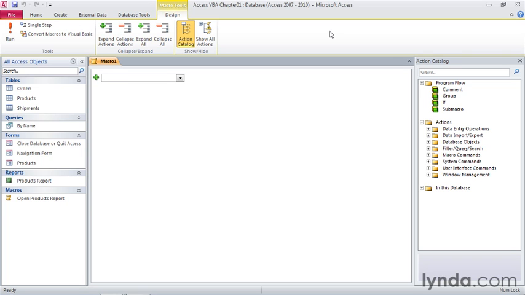To the right side of the macro, there is the Action Catalog Task pane, and that allows you to set the program flow, for example, by using an if-then statement, or to set your macro up for other actions such as data entry, data import and export, and so on. In this case, we're going to create a macro that opens the products form.